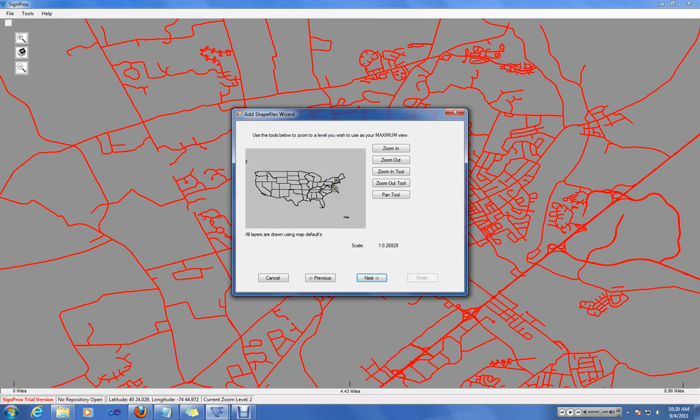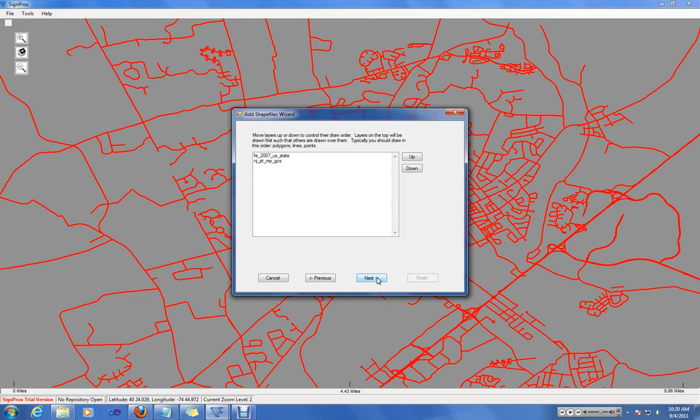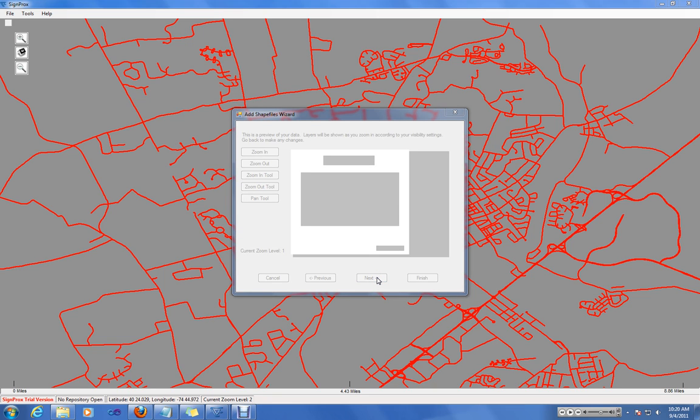As you click Next, you'll have to go through and reset your maximum and default extents. Again, we'll use New Jersey as our maximum extent and Princeton Township as our default. As we hit Next, we haven't changed any of the visible shape or color, but we have labeled now the roadways.